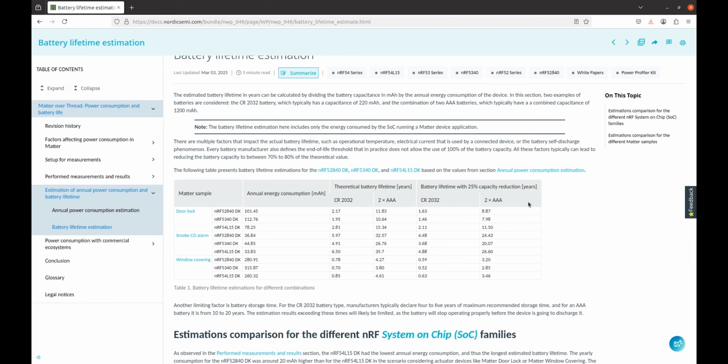One thing that is worth mentioning here is that our estimations include only the current consumed by the nRF SoC with a radio running Matter application. And in the real products, there are many more hardware components that likely consume more current. So you must be aware of that.